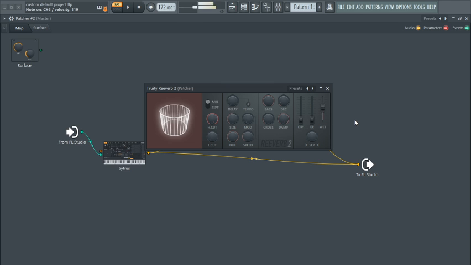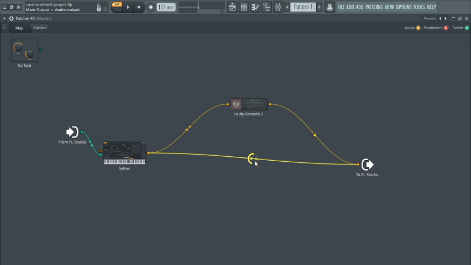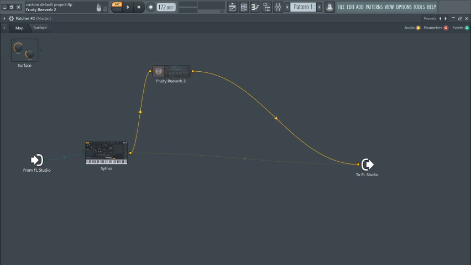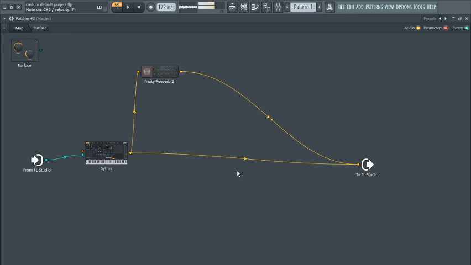So if we turn it off, if we turn up the dry signal, we only get the reverb. That's what we want, because I want to throw some effects at this thing, see what happens. So that's cool.